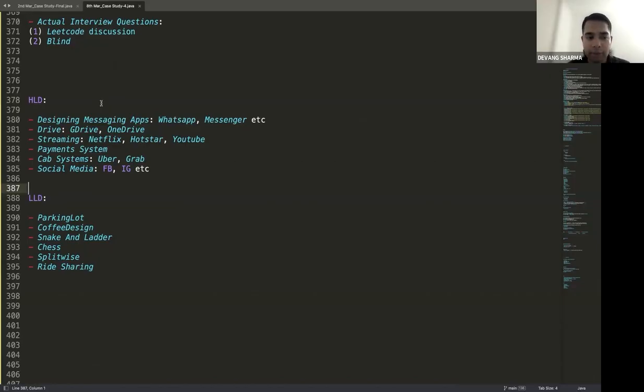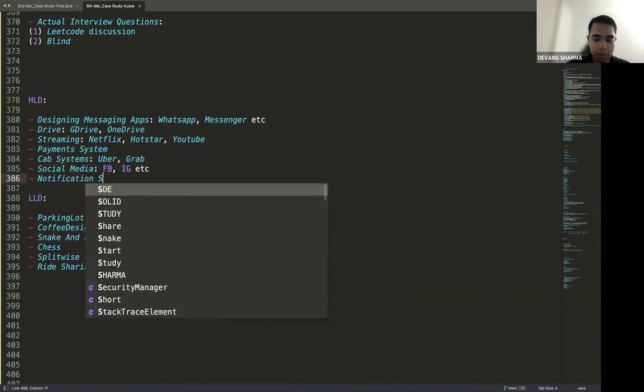The categories are usually 5 or 6. First category can be messaging apps, which includes WhatsApp, Messenger, Telegram, etc. Second is cloud storage systems, so Google Drive, OneDrive, all of those. Third can be streaming or storage services, for example Netflix, Hotstar, and YouTube. Fourth can be payment systems, any kind of payment systems. Fifth can be cab systems like Uber, Grab, Ola, or anything. And last can be social media, which is Facebook, Instagram, etc. Notification systems are asked, but not as much, but you can add it to the list here. But these are the major categories on which it is asked.